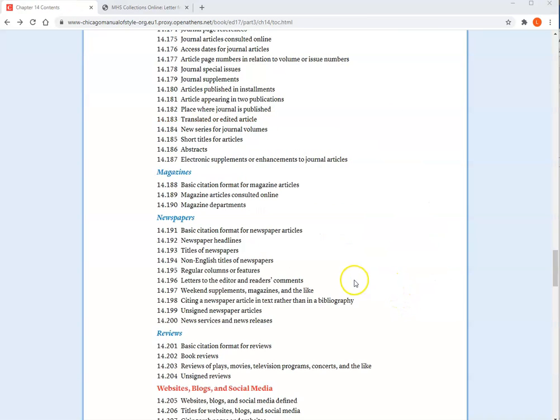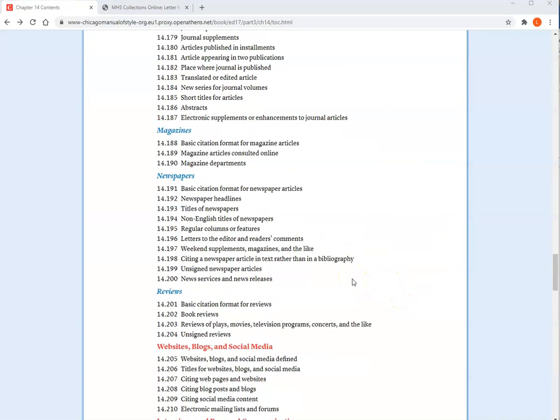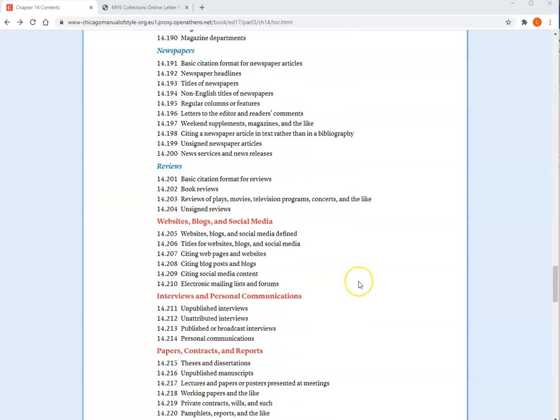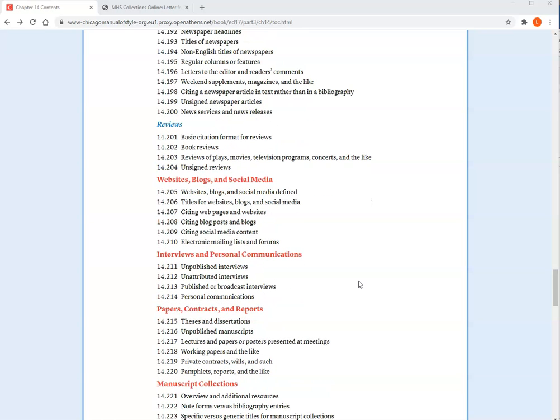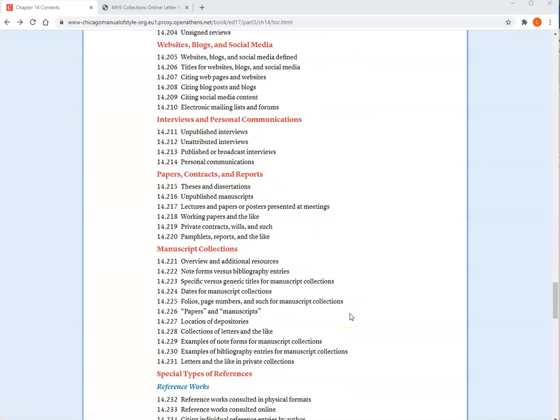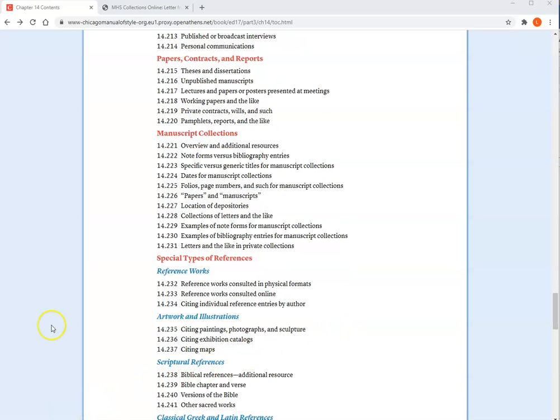Back in Chapter 14, we can scroll through the contents listing and see what other types of sources it documents. Many of the types of sources fall into the category of primary sources, such as interviews and personal communications, unpublished manuscripts, and manuscript collections. So this is the place to go if you're working with different types of primary sources, especially unpublished sources.